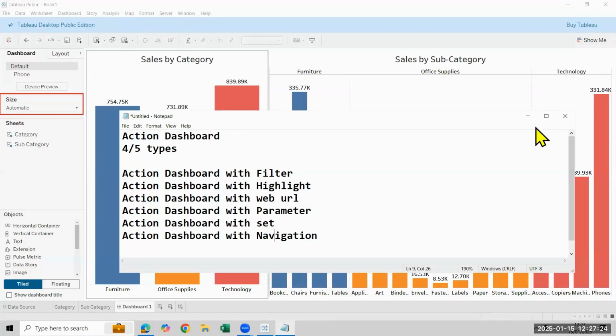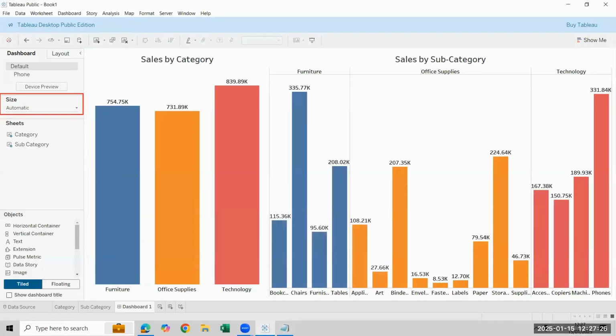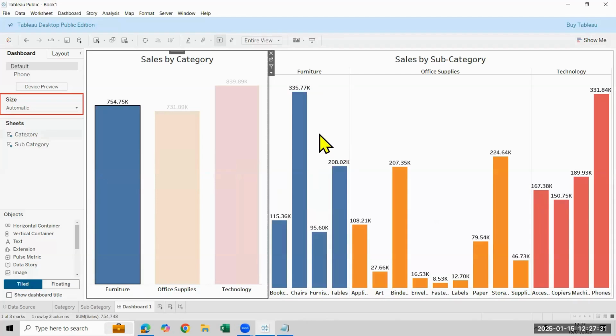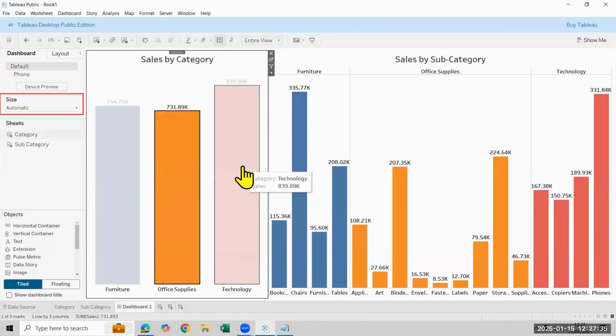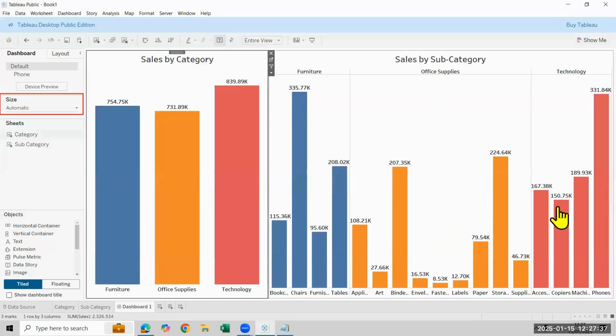Okay, now try to understand here. So whenever I click on this, I should see only furniture subcategory. When I click on this, I should see office supply. When I click on technology, I should see only technology. Am I seeing that much? When I don't select anything, I should get all the information. Got the point? So from here, it is going to connect this. From category, it has to connect with subcategory. Clear on this?